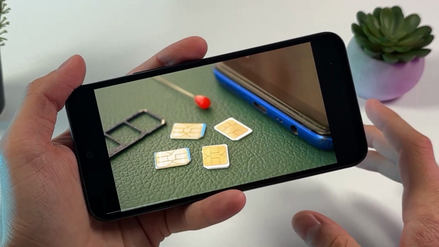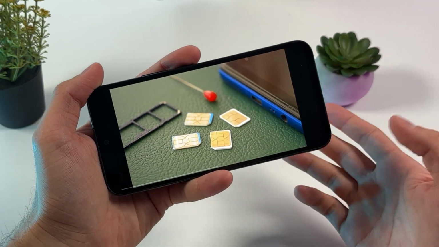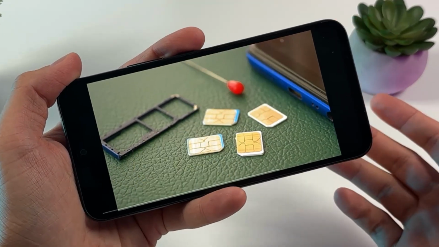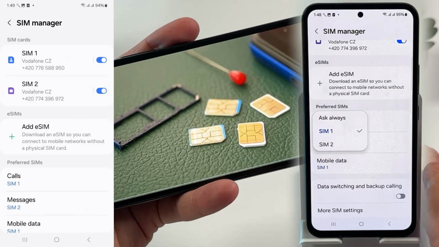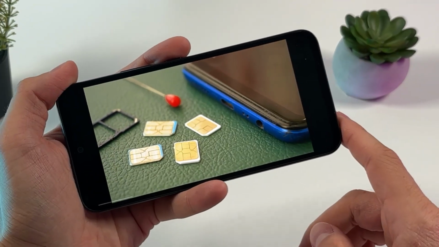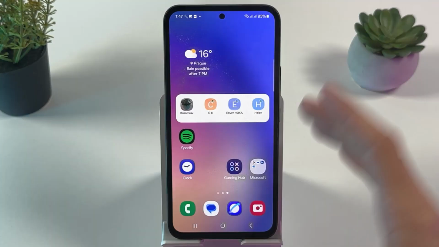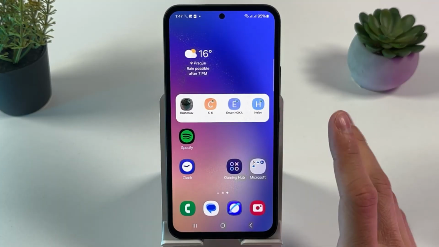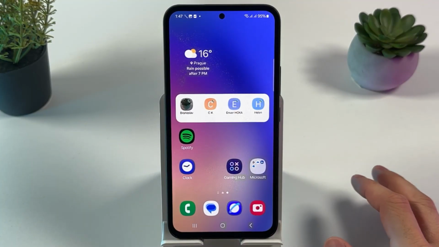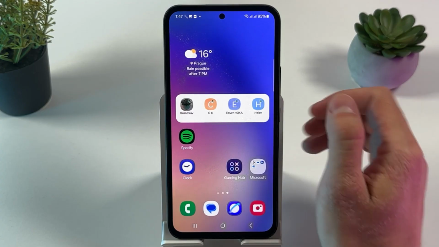Here's how to choose a default SIM card for calls and messages on Samsung dual SIM phones, and watch it till the end because I'll give you a tip which may be useful during your trips. So first of all, make sure that you have both of the SIM cards inside and they are active.